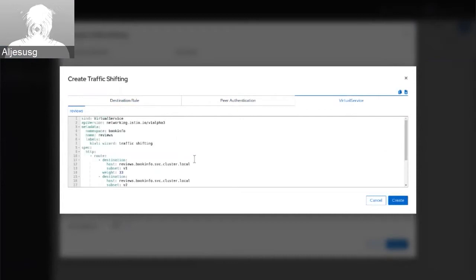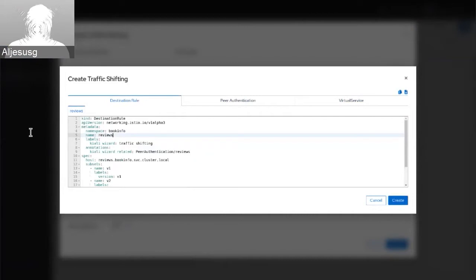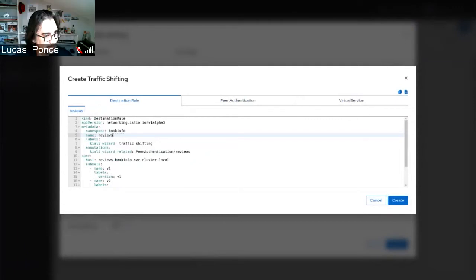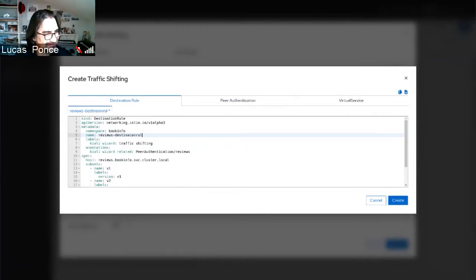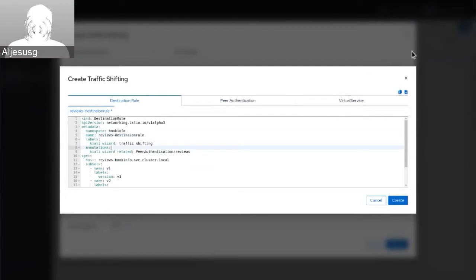Kiali allows us to modify the YAML before creating them, so we can change here, for example, the reviews destination rule. Kiali also allows us to copy the YAML resources or download them in a file. This is very useful if we want to use this YAML through the terminal, through the kubectl client, and apply the configurations.